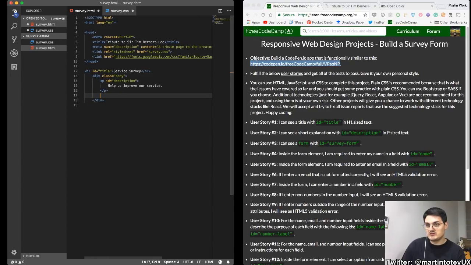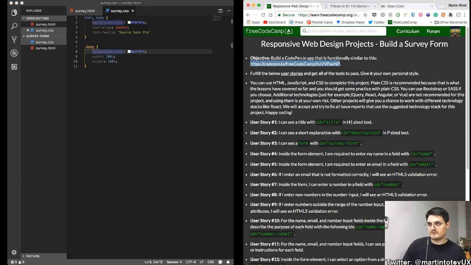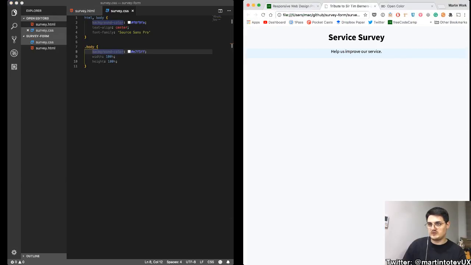From here we need a form. So let's do a form and then put the ID, survey form. Oh no, we don't need a space over here. Space is gonna break something. But wait. Oops, you see?